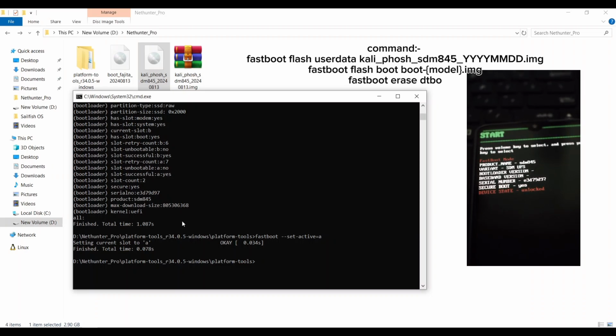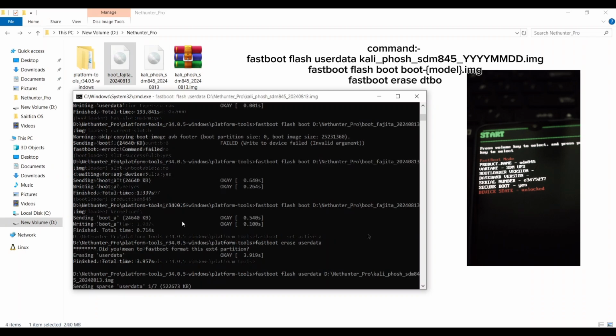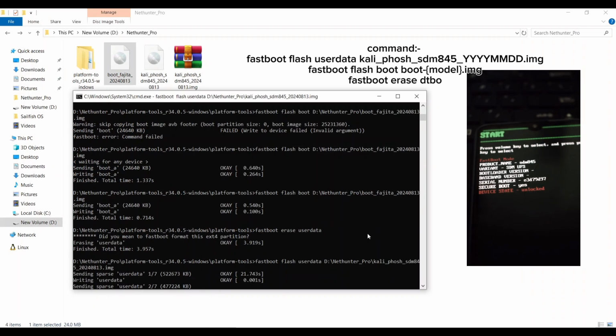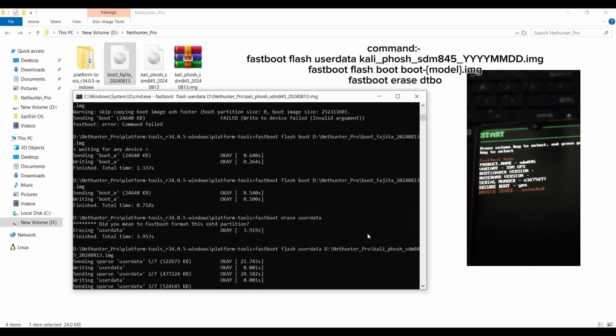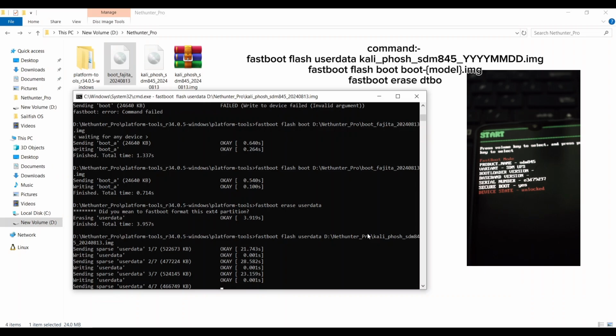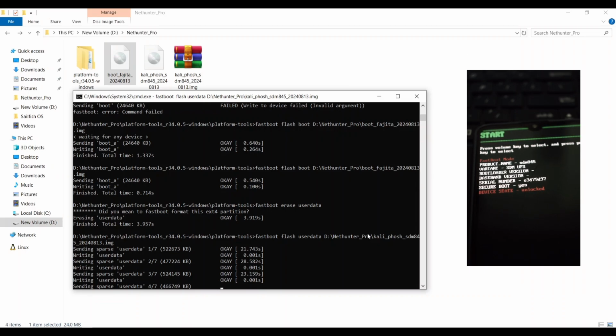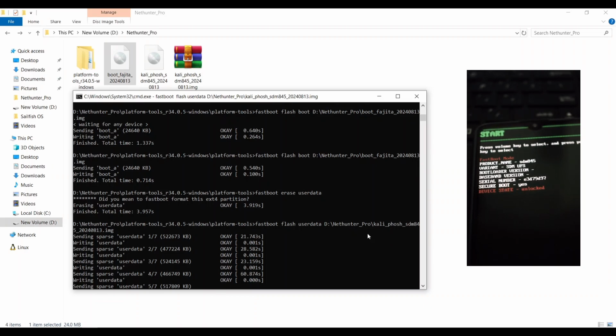NetHunter Pro offers a wide range of tools for penetration testing. Experiment with different tools to discover their capabilities and how they can be used in your security assessments. After doing all the above steps, reboot your device and don't forget to erase the dtbo image, otherwise it won't boot.